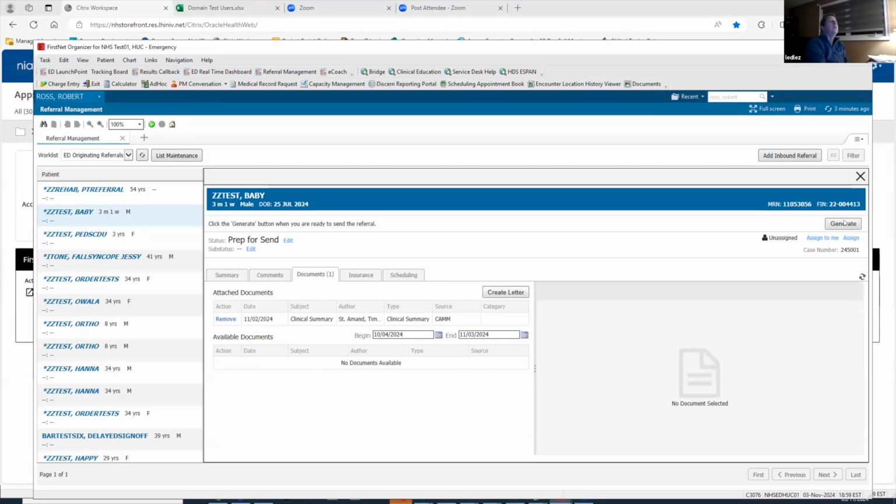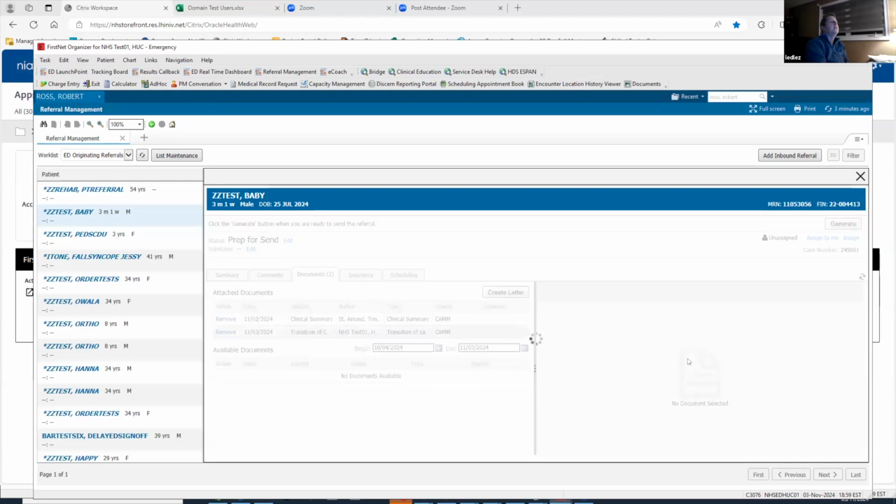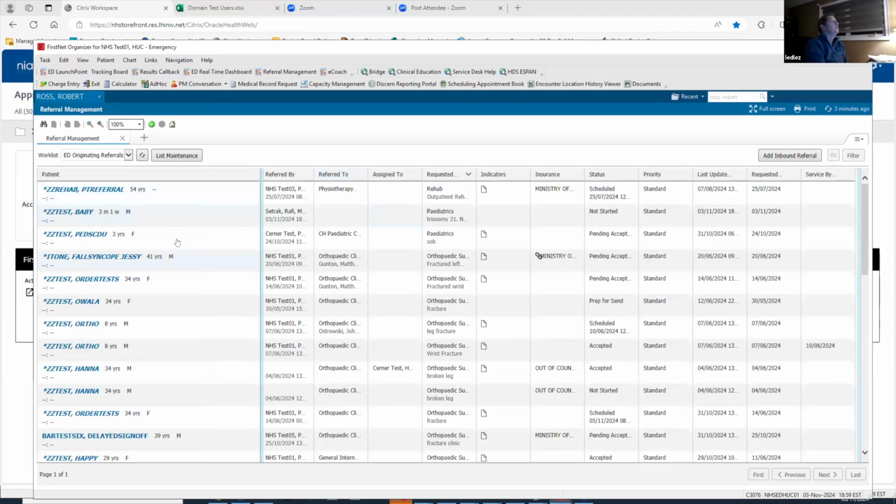And then I can click generate, and then I can click send. This referral is now pending acceptance. It will now go to the pediatrician in the children's unit to be able to triage that referral. And then the pediatric clinic ward clerk will schedule the appointment and call the family and let them know when the appointment is.